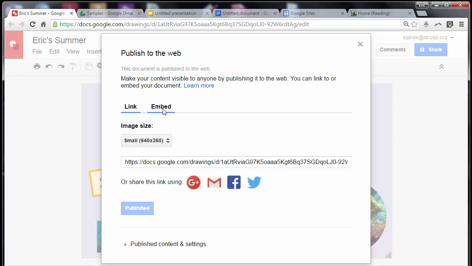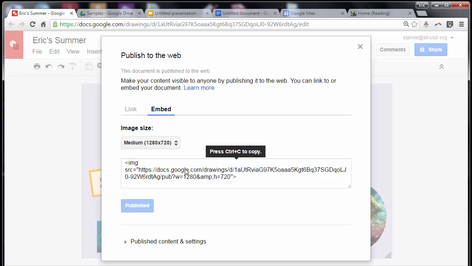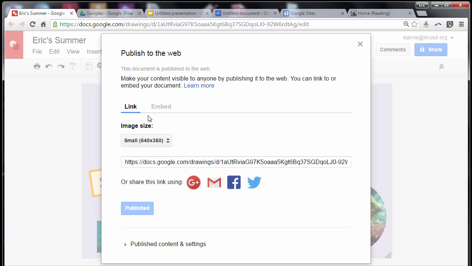If you're using this outside of Google, I recommend just downloading the PNG and uploading it. But you could put this embed code in other tools like Wix or Weebly or something like that. But I always just download the PNG file, the image file, and then upload it somewhere else. But here's the link. I'm going to copy that link. And I can close this out.